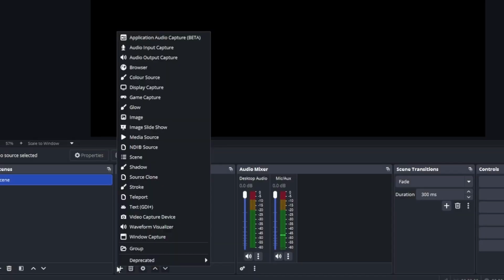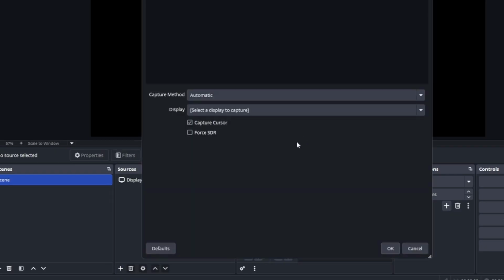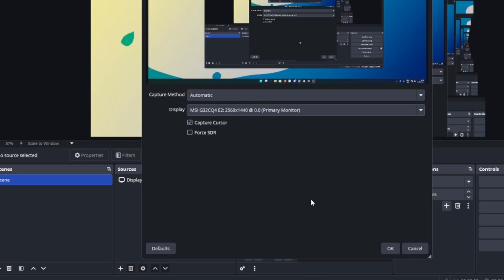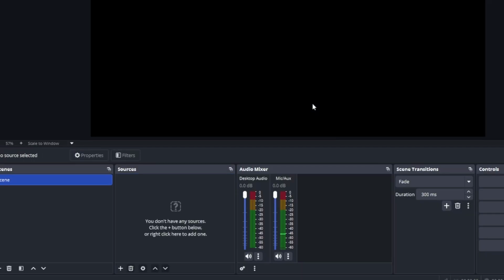So let's add your screen so OBS can actually have something to record. Go to sources, click the plus icon, choose display capture, name it whatever you want. I leave it as display capture and hit OK. Now you should see your screen appear inside of OBS. If you've got multiple monitors, you might have to choose which one from the drop down and check capture cursor if you want your mouse visible. I usually keep that on if I'm trying to display a YouTube video or just generally trying to show my mouse cursor during a stream or a video.